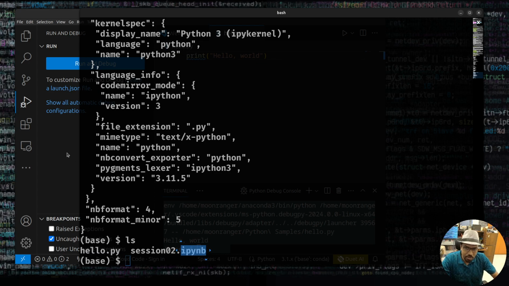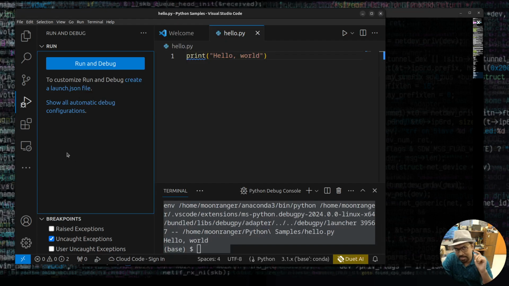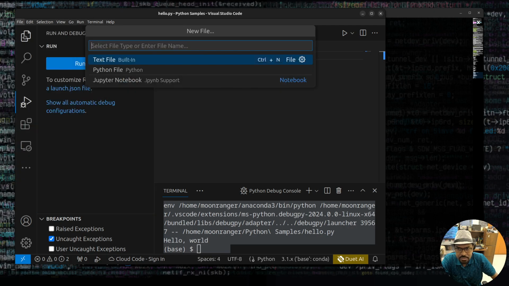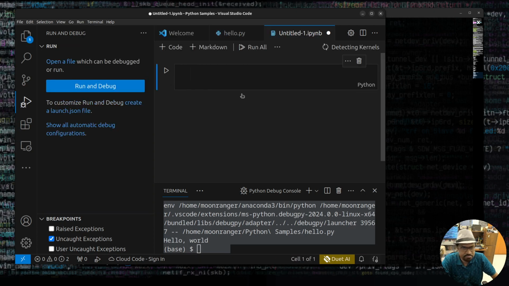Now, you can also launch Jupyter inside Visual Studio Code. Inside VS Code, all you need to do is just select File and New File here. And you can see a lot of options come up. You have a Jupyter Notebook support here. Click on this. It opens up a new .ipynb file right here. This is one way to open it.